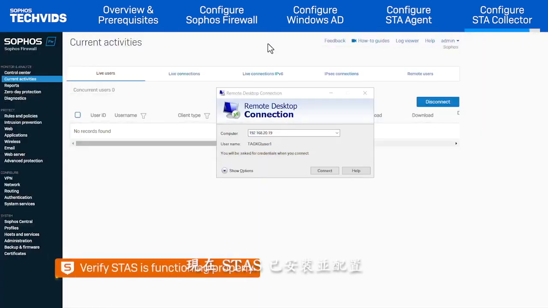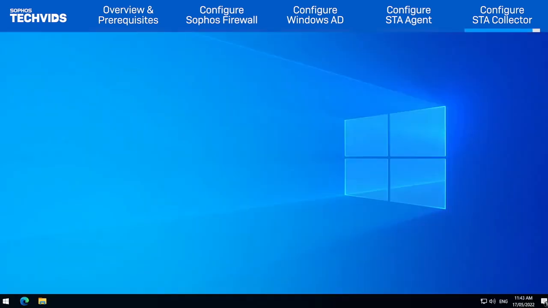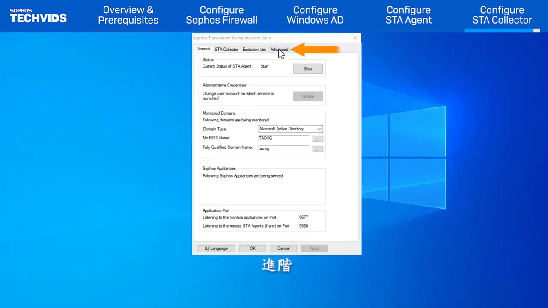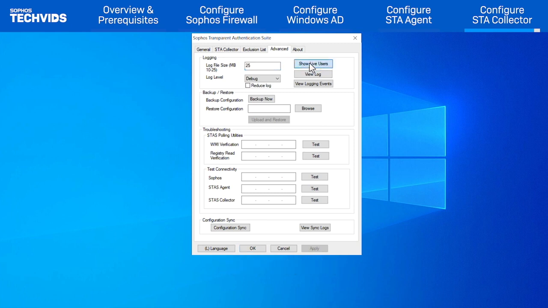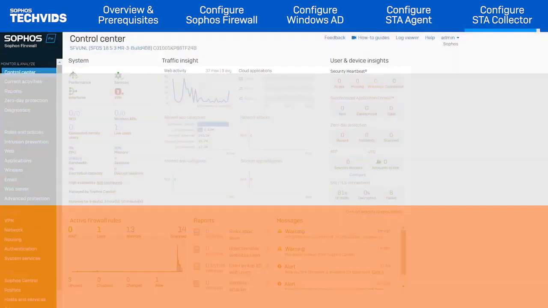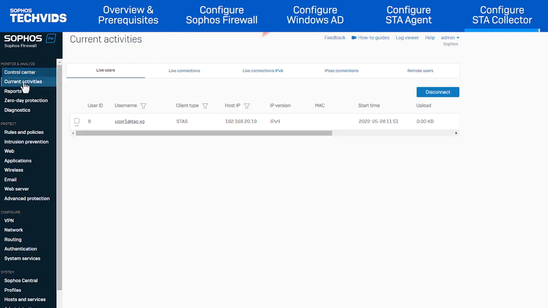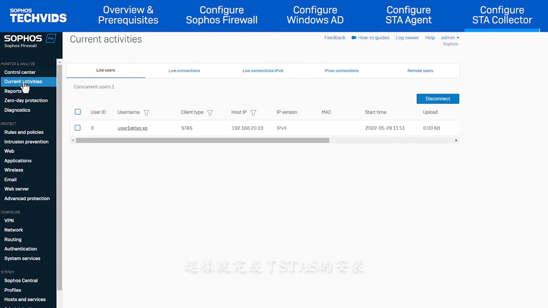Now that STAS has been installed and configured, verify STAS is working properly. Log off from the workstation and then log in once again. Go to STAS, Advanced, Show Live Users. This displays the live users detected by the STA Collector. You can also see the STAS live users on the Sophos Firewall Web Admin, Current Activities, Live Users. So that completes the STAS installation.